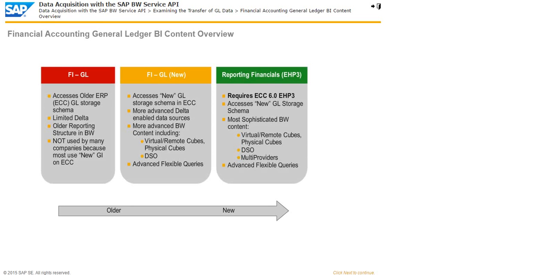Improvements in extraction and other technologies in the last few years have made newer, even more sophisticated BI content available for installation. This more sophisticated BI content in support of the new GL-based data schema is called Reporting Financials EHP3 and has been available since BI content version 7.05. A requirement to utilize this content includes extraction and other software only available on ECC systems updated to EHP3 with the business function Reporting Financials activated. The figure shows the options available for GL reporting.